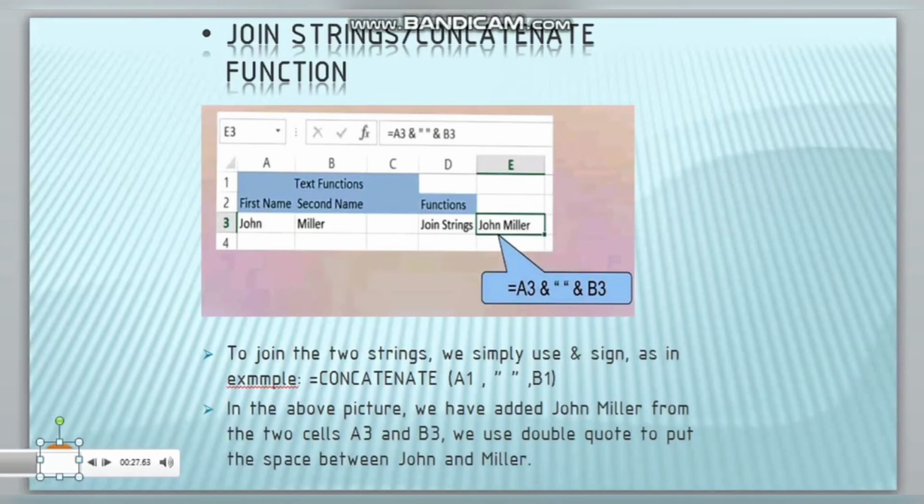But remember one thing, there will be no space in between. So what you have to do is simply add a double quotation mark in between the two texts and then press enter. In the above example, we have added John Miller from two cells A3 and B3. So this was all about the concatenate function. Now we move forward to the demonstration video.